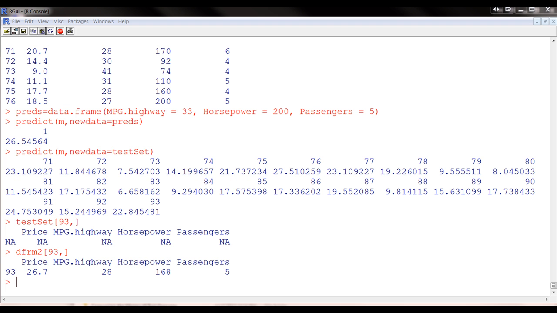Okay, so you've seen you can just put in one row of data, or you can put in a whole data frame. And I believe your data frame doesn't need to contain the price data, but it's okay if it does. It's just going to override it with the prediction, so to speak.